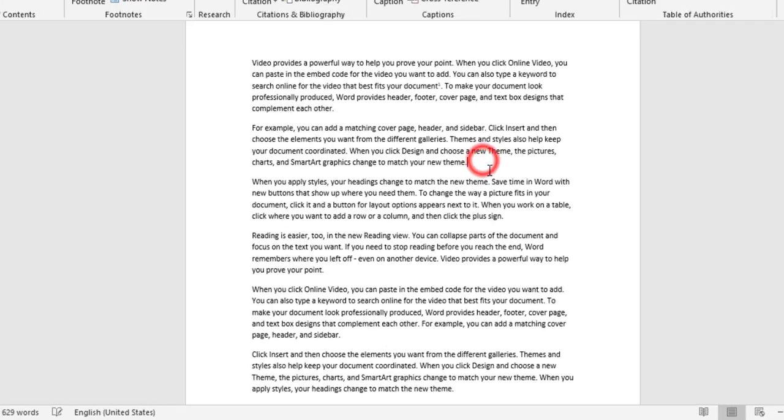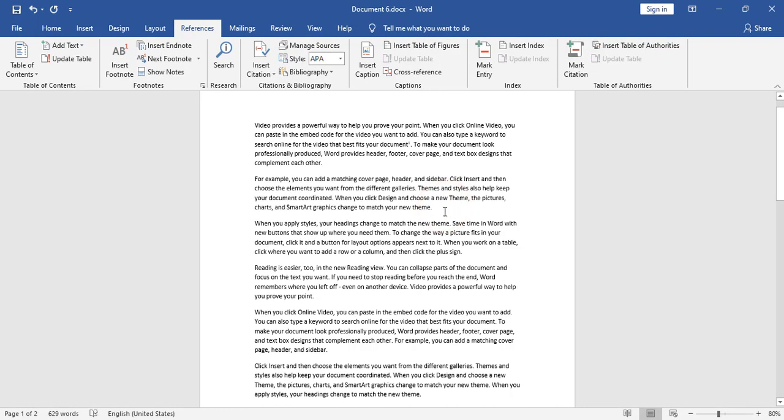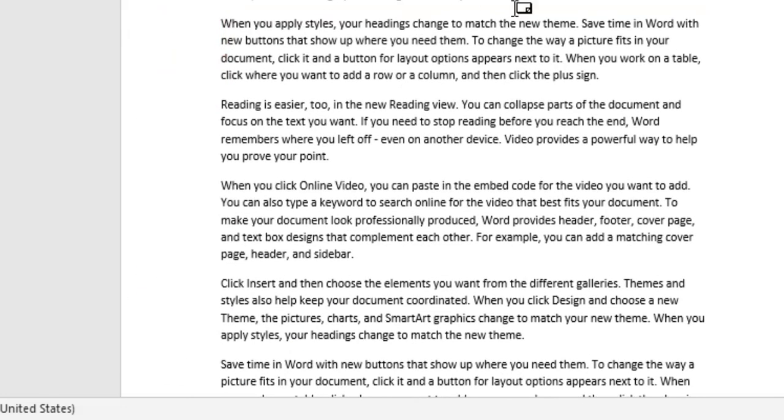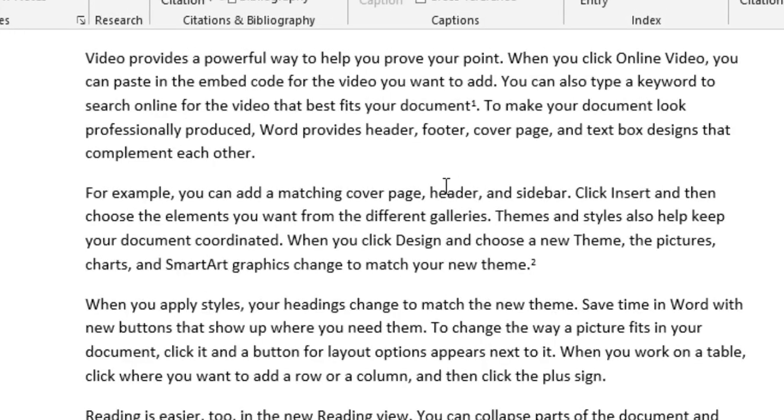For example, I need to add another footnote. I can click where I need to add it and click on insert footnote. You will notice that now I have number 2. For example, introduction to computers. And here, if I zoom in, you can notice that after document I added number 1, and when I mouse over, you'll notice that the note is CSCI 200, and on number 2, introduction to computers.